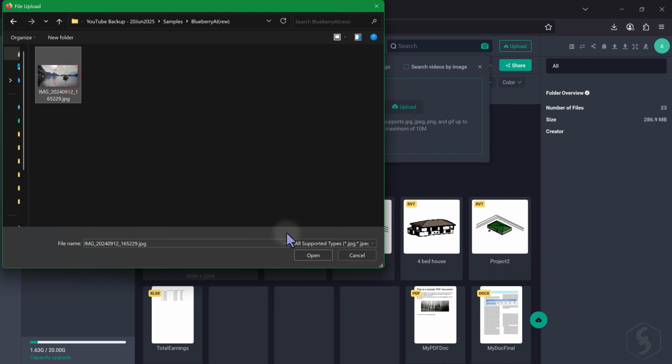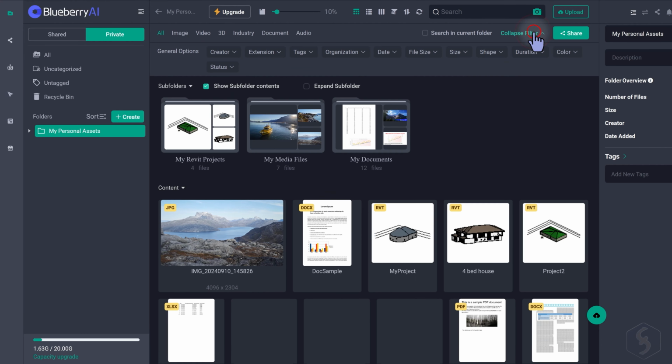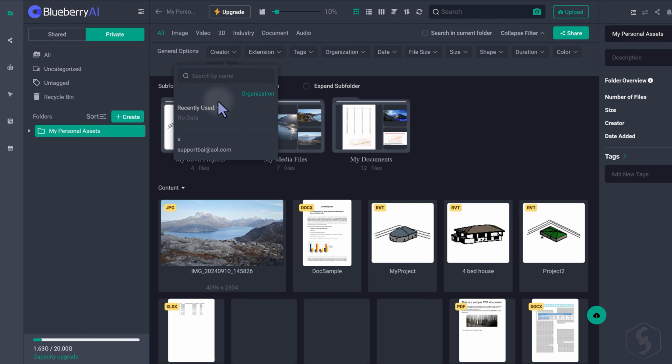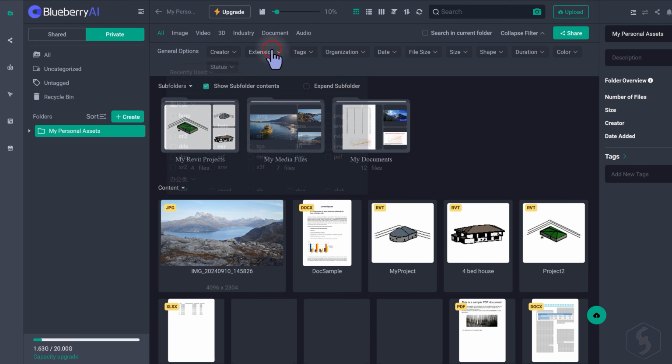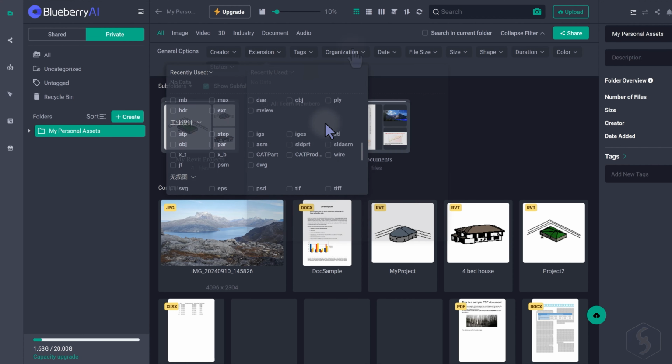You can refine the search by showing all files or only specific formats such as images, videos, 3D objects, project files, or documents. You can also extend the filter to search by author, file format, assigned tags, asset status, and more.